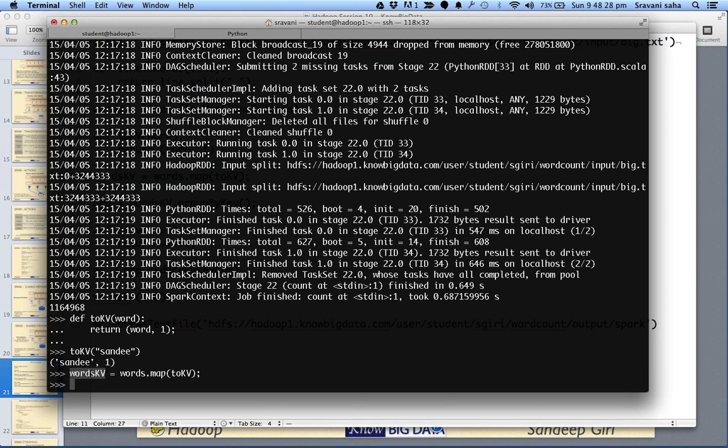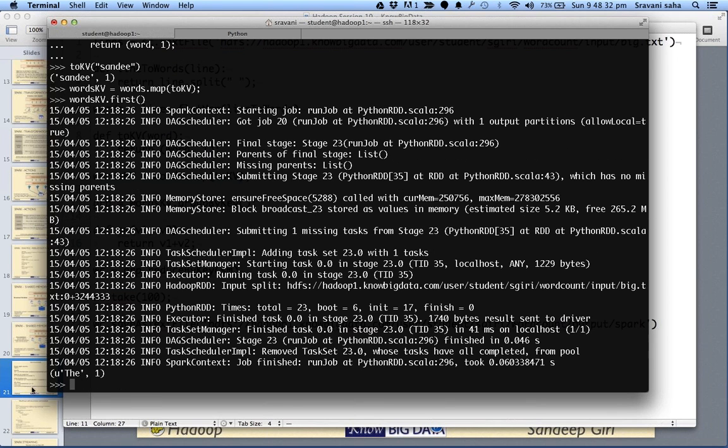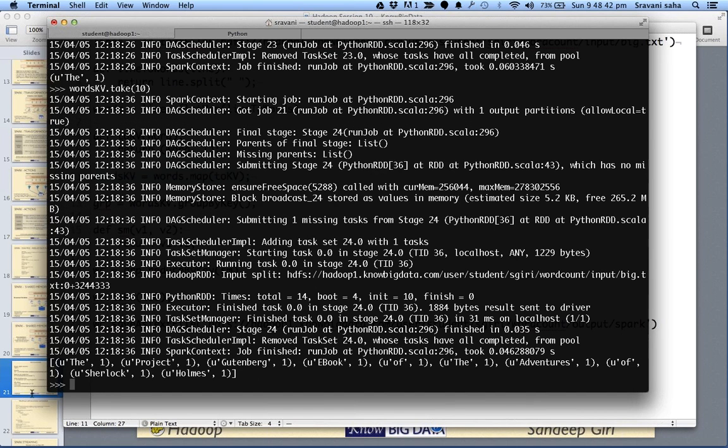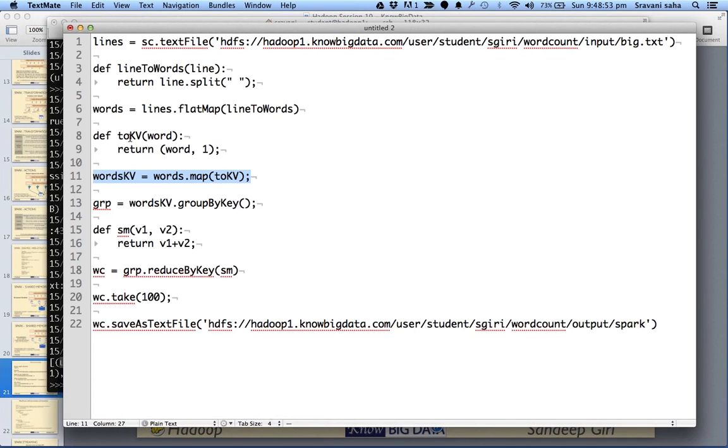Now, just check whether it has done something or not. Let's just get the first one from here. It says yes, the is there, or we can say take 10. Take 10 will instantaneously give you the first 10 elements of this array. So you can see that each element is now in key value format, and it got converted by the function we defined.